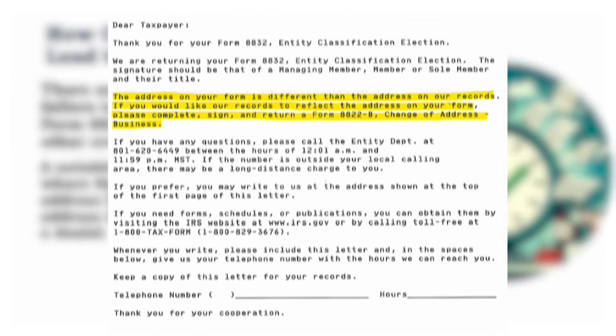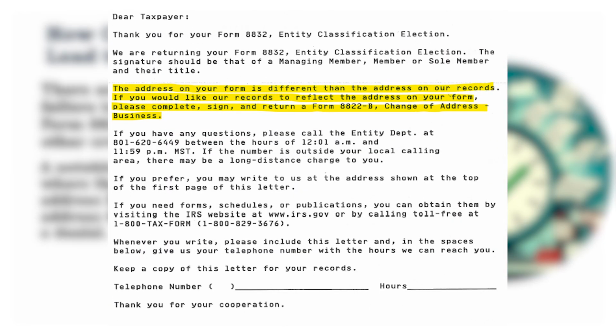It's just something that I've seen in my practice. I've had the IRS return those forms because taxpayers are trying to use an address on these forms that is different from what the IRS has on file. So in that experience, as I said, the taxpayer was subsequently advised to file Form 8822B to rectify the address mismatch and then resubmit the 8832, the entity classification form, or the 2553 S-Corp election.